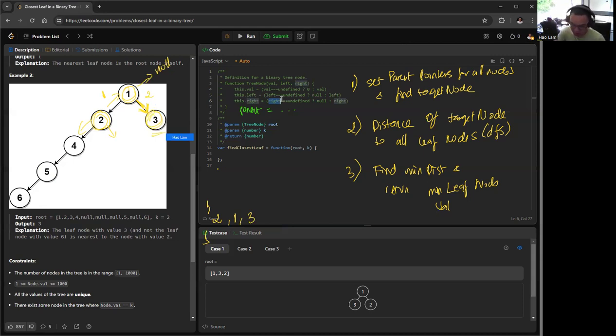So now we have a couple of base cases. If we reach null, we just return, or if we reach a leaf node, we want to keep track of the node, which is 3, and the distance to that node. The node and then the distance, the distance from the target node to the leaf node. So the second base case is when we see a leaf node.